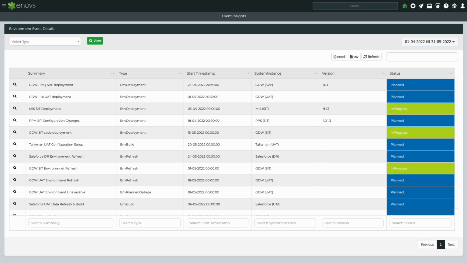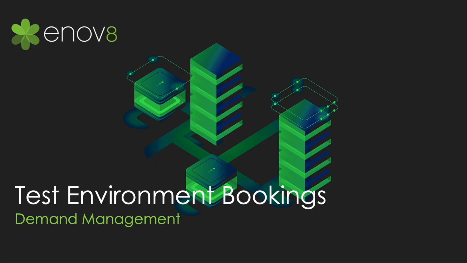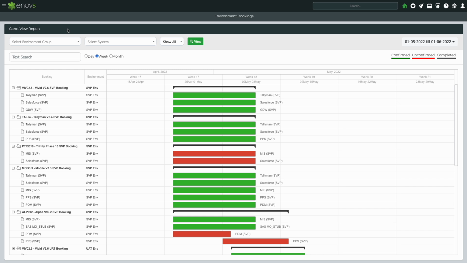There are also various other views, such as this insight report that allow you to view and manage your events and see information such as planned start time, the instance the event is for, and the version and event status information. Test environment bookings allow an organization to allocate and reserve environment resources to promote demand awareness and identify usage. Here is one of many booking and utilization reports.